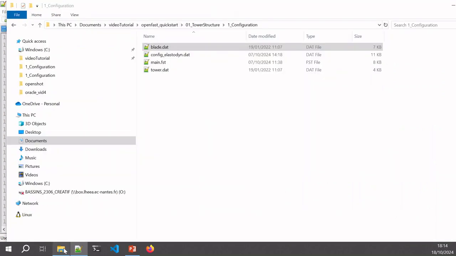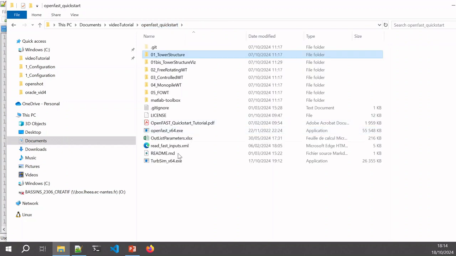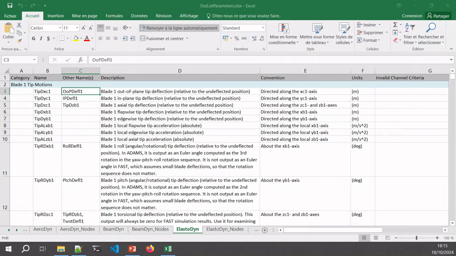If you want to look at some output data, you can access this Excel file, which is available on OpenFAST documentation, and all the available parameters are listed in this file. So for example, here I'm in the ElastoDyn sheet, and you can see that for the first blade, out of plane displacement, you have the description, and you also have the reference axis in which this displacement is given. So this file is really large, and you have all the information that you can ask from OpenFAST.